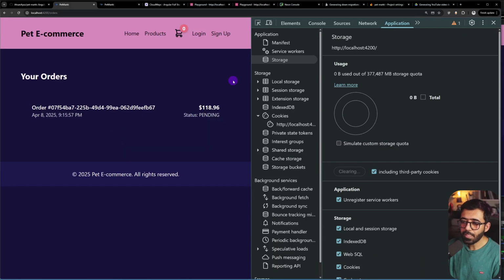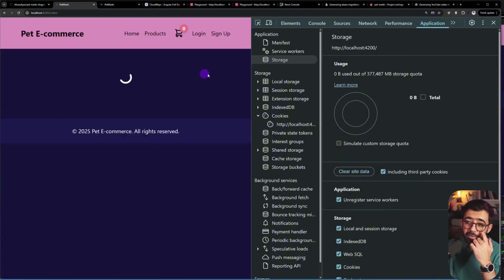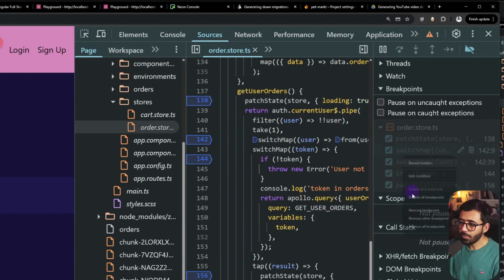Now, if I refresh now, you're going to see that we don't have the user logged in anymore. That's the first thing. And then you can see that we keep loading and loading and loading. Now let's debug the whole process.